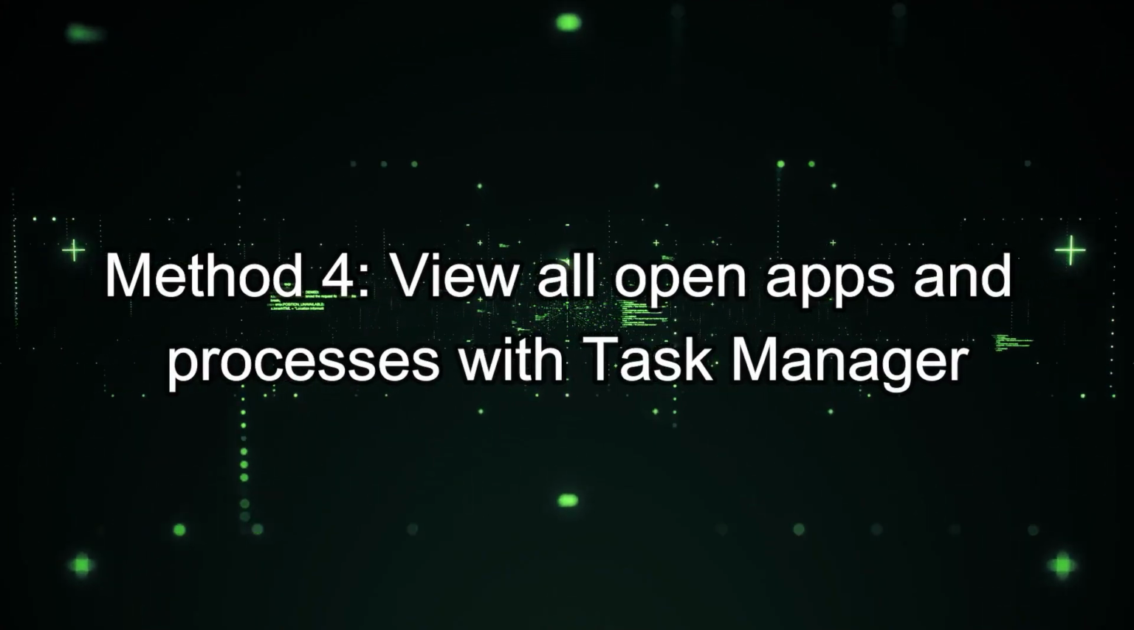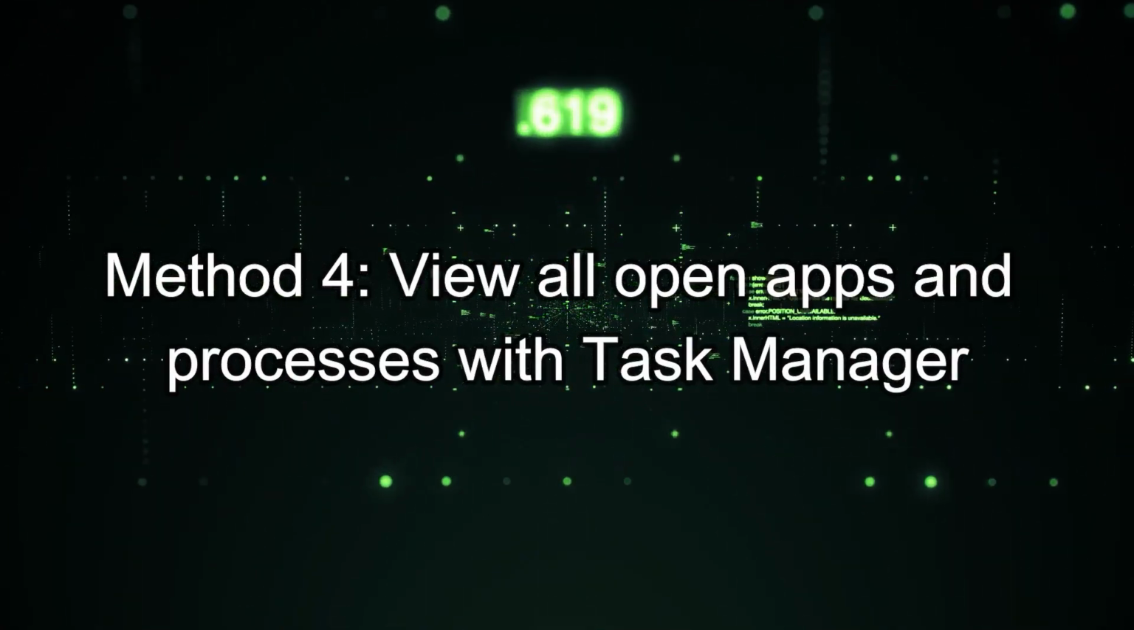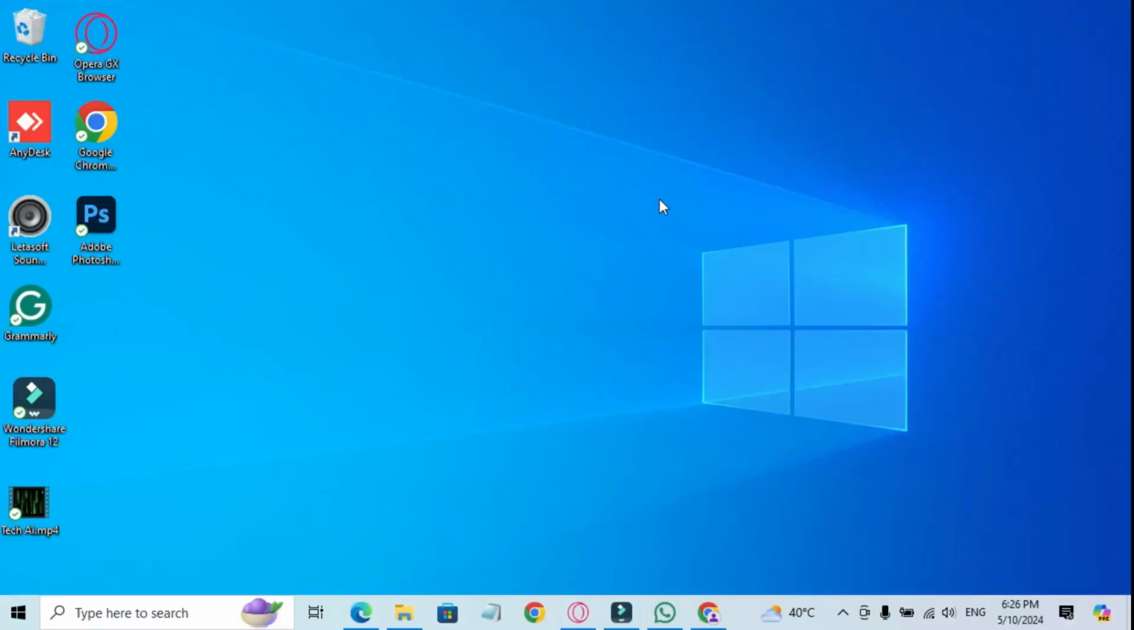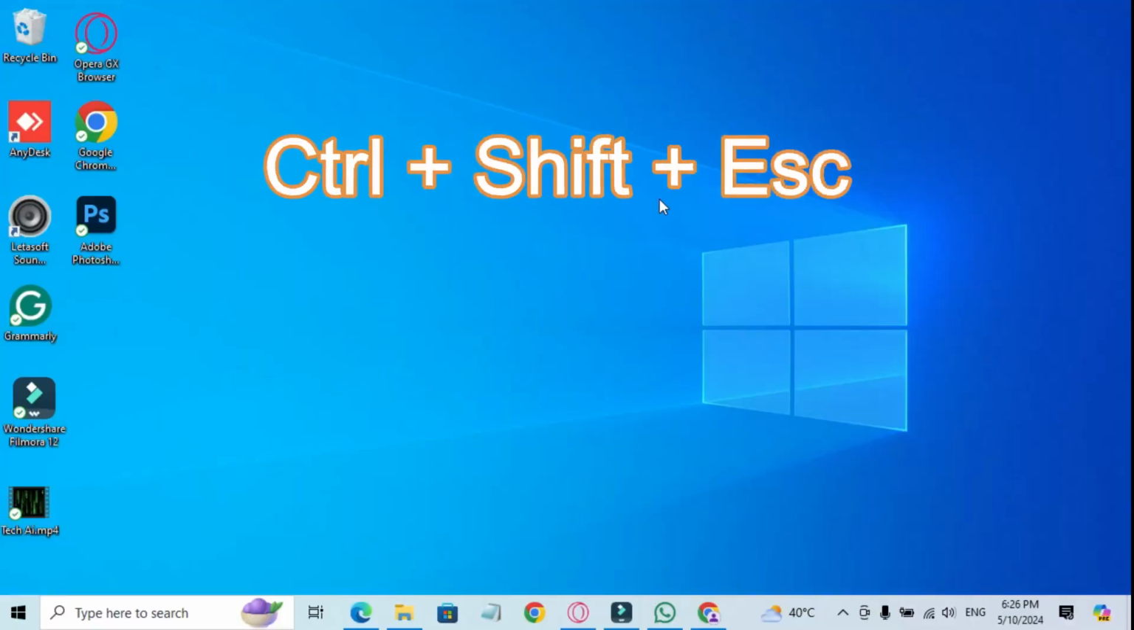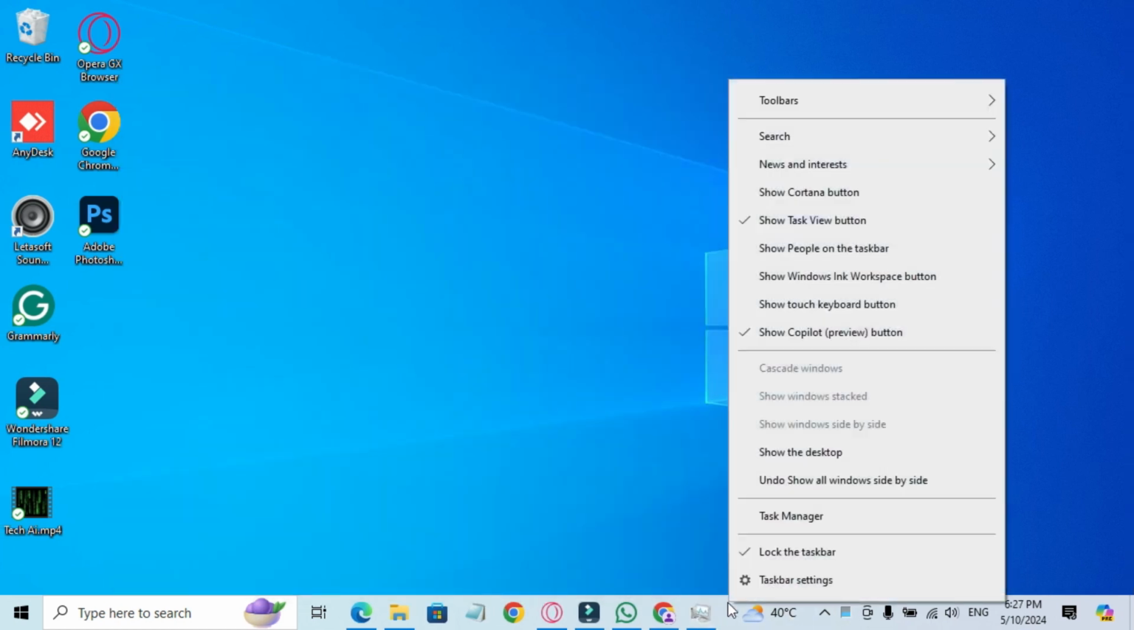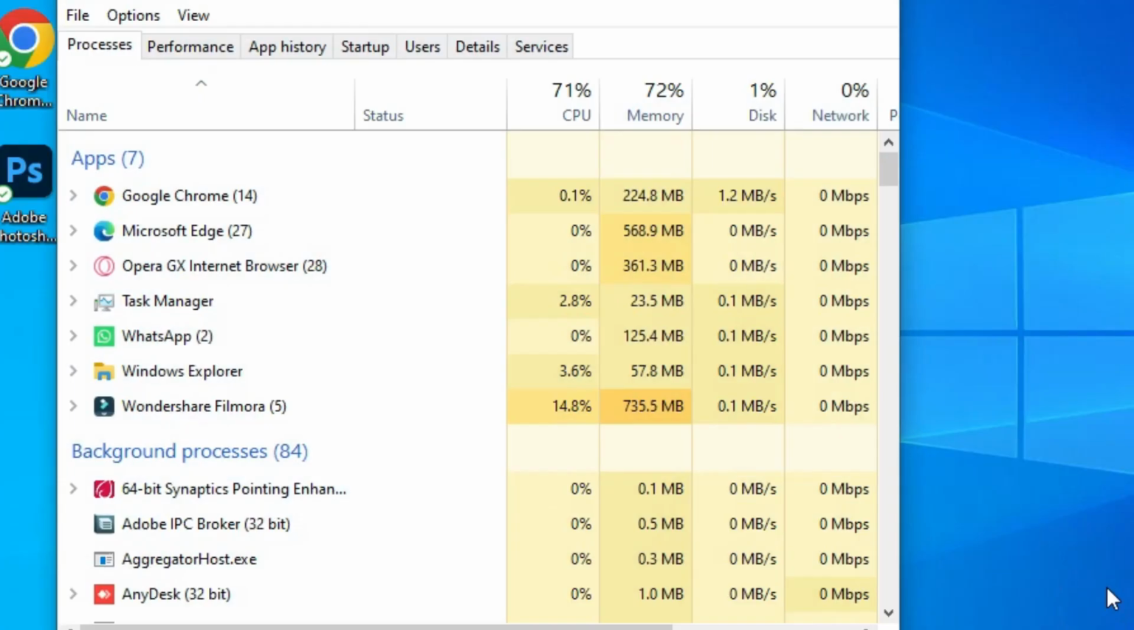Method 4. View all open apps and processes with Task Manager. You can open it quickly by pressing Ctrl plus Shift plus Escape at the same time, or by right-clicking the taskbar and selecting Task Manager.